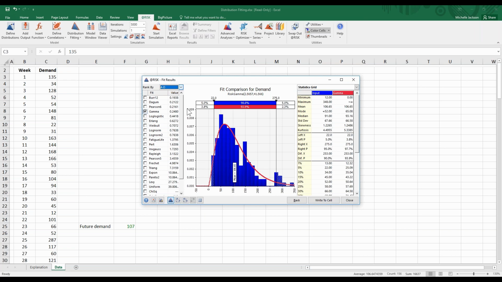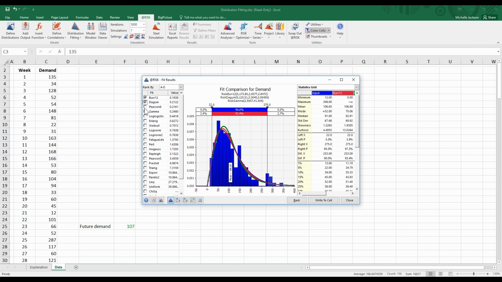So we would do the Anderson-Darling test, and then all of a sudden you're going to see that the gamma drops down to the fourth choice as the best fit. You have a Burr 12 here. It's pretty similar, pretty close. We have the diagram, but then you're going to go back through and go, okay, would anyone know what a Burr 12 was or Pearson 6? They may not know, so you might just stick with your gamma.